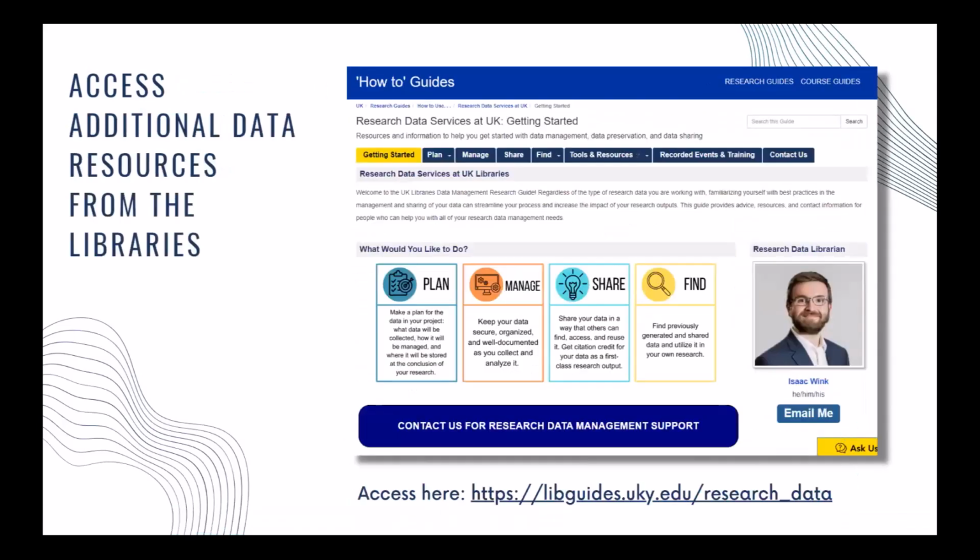So additional resources that are available from UK libraries on the whole is our research data services. This guide here is more specific about all the different research data services that are available here at UK. Those kind of fall under the plan, manage, share, and find of how we can help you. Isaac Wink was hired this year and is available to help with your research data management needs as well.